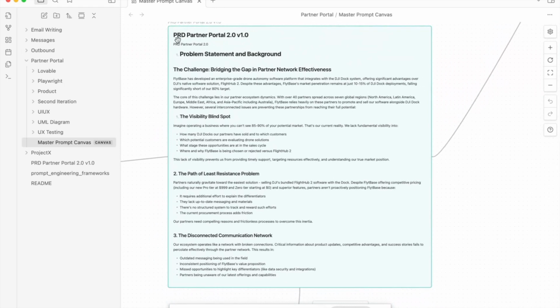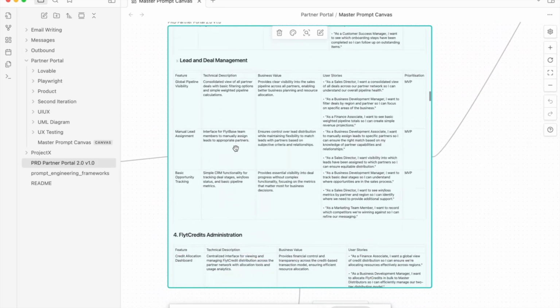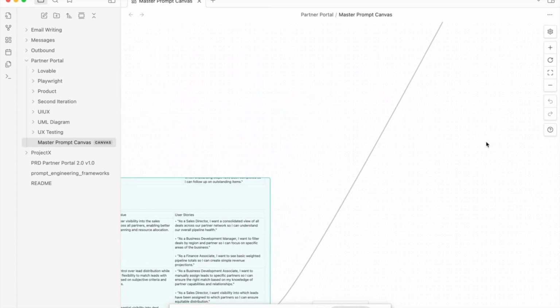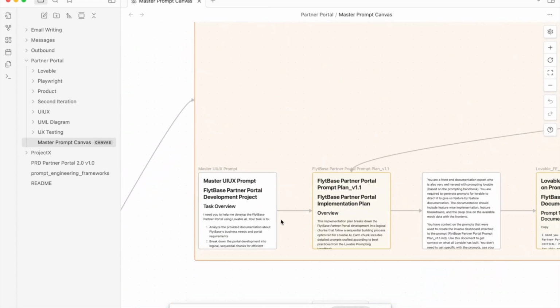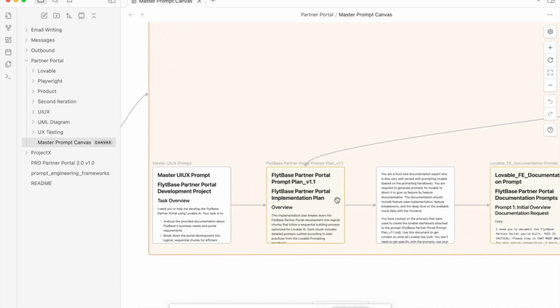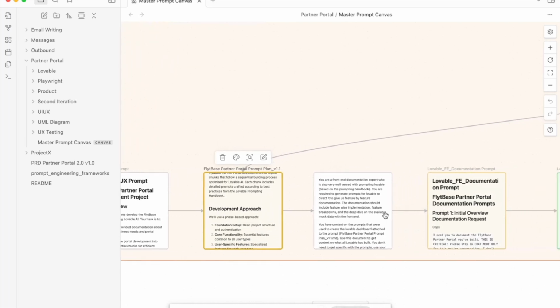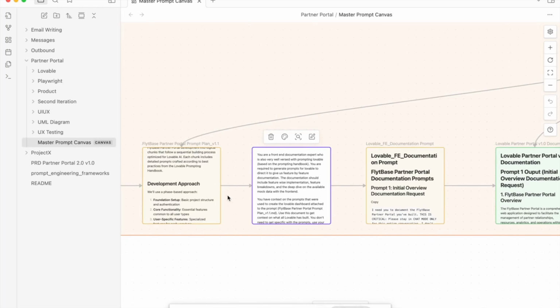After brainstorming with Claude, as you must have seen in the previous session, I came up with a PRD. This is the master PRD that I want. I'm very happy with this. This is what I want to build. As part of the first iteration, I took a UI UX prompt, took the PRD as a context, and then built an implementation plan. Then with the implementation plan, I gave a prompt to Claude to build prompts for Lovable.